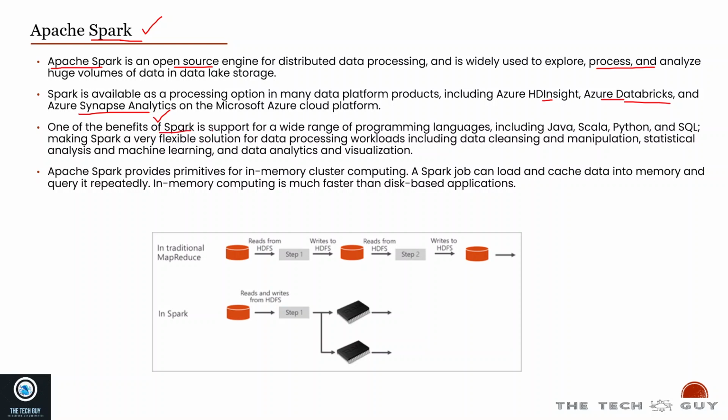Now, why do we really need Spark, or why should we really be using Spark? One of the benefits of using Spark is it supports a wide range of programming languages. The languages can include Java, Scala, Python, SQL, R, etc. So it's really flexible. You can use Spark for data cleansing, for manipulation, for analyzing, for machine learning, for visualization.